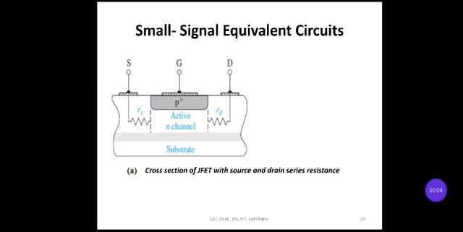Hello friends. In the previous class we started with module number 4, the field effect transistor, and we discussed the basic PN junction operation. In today's class we will discuss the small signal equivalent circuit.